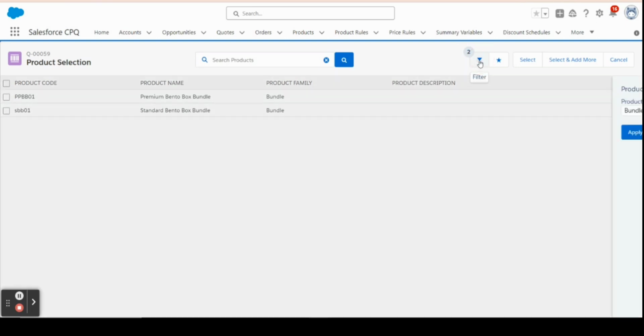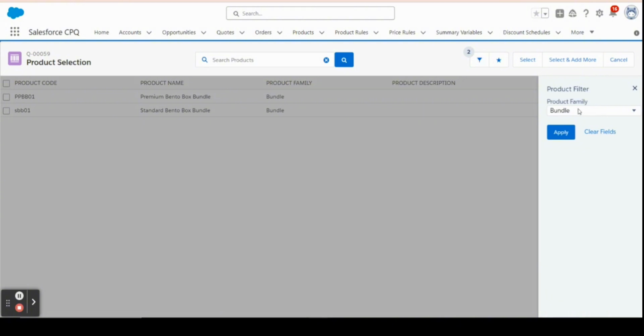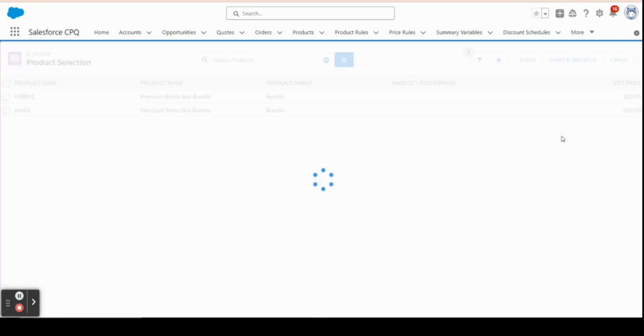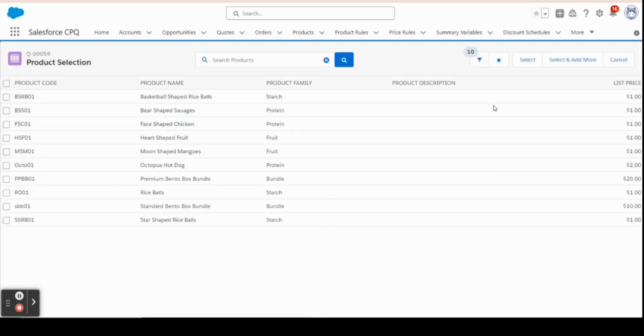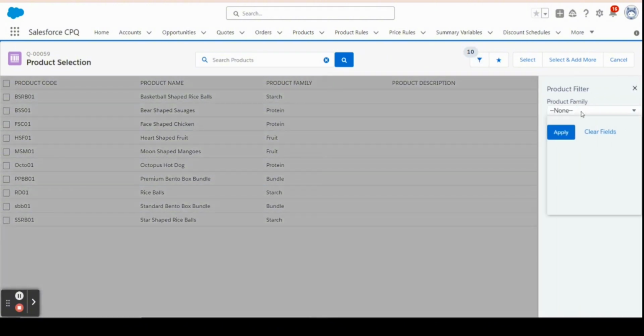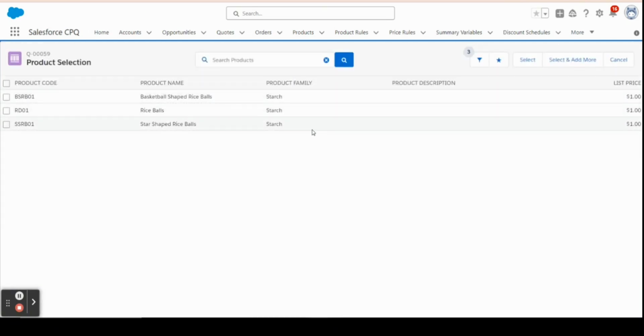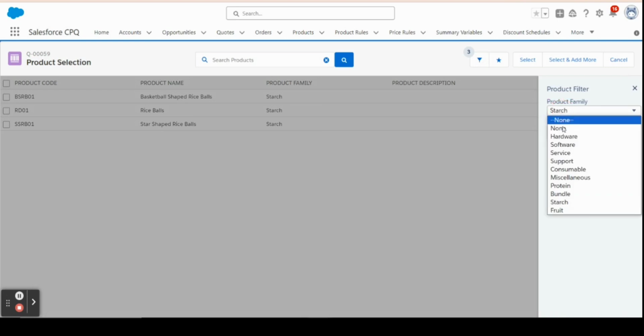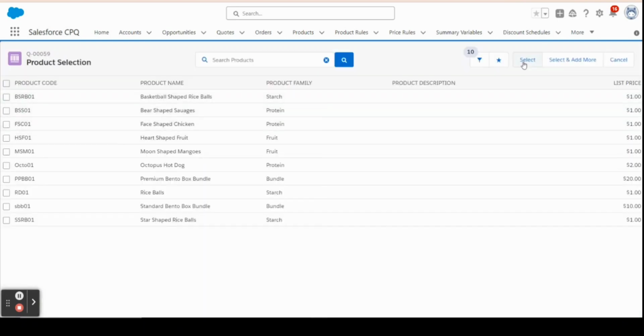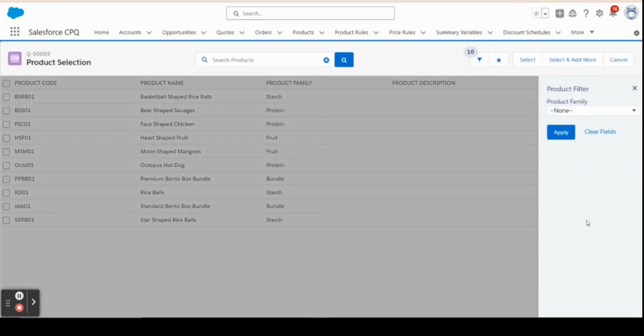Now, we're not necessarily restricting them from seeing all of the products. So if they wanted to remove this filter, you can give them that opportunity to click on none and click on apply, and now they see all of them. Okay. But if they only wanted to see the starches, they can see the starches. It makes it easy for them to filter out.